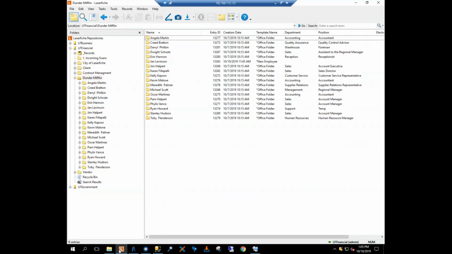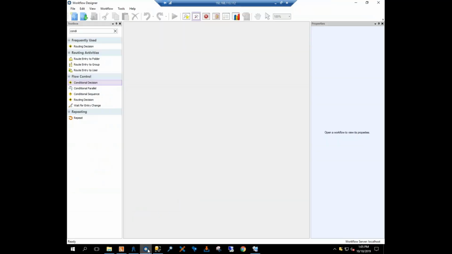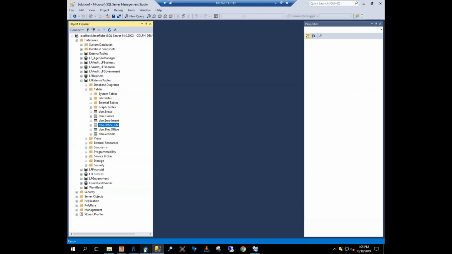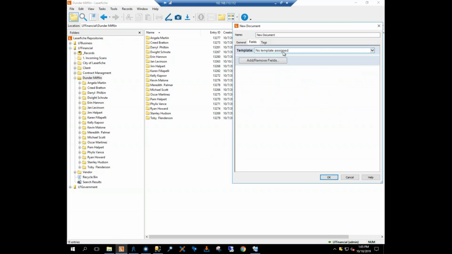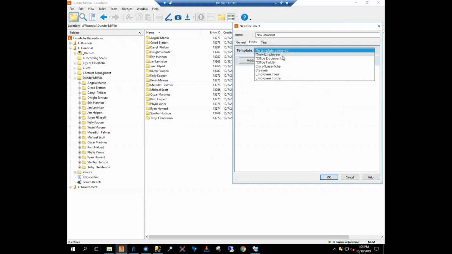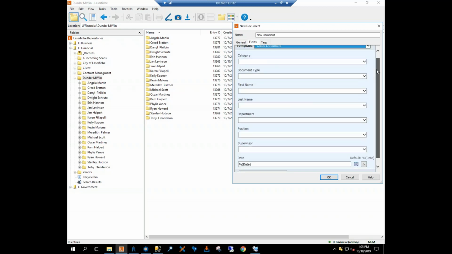So as I mentioned before, we're going to be looking at Laserfiche, as well as the admin console, workflow design tool, and SQL Management Studio. Now, it's just a quick reminder of what we looked at last month and why we're talking about this today. We created a couple of different templates, and we made sure that those fields were dynamic. And when I say that they're dynamic, I'm referring to the ability to have the field values change based on what you select beforehand. So if we look at Office document, for example, is one I created today.